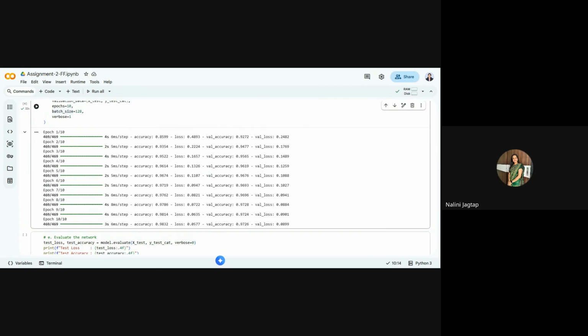So 469 by 469 is the number of mini-batches processed per epoch. We have 60,000 images in total. So 60,000 divided by the 128 batch size, which we saw in the training function, is equal to 469. And so we have this 469 by 469 mini-batches processed per epoch.